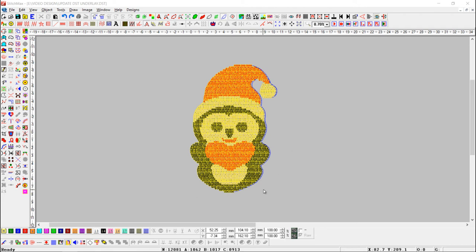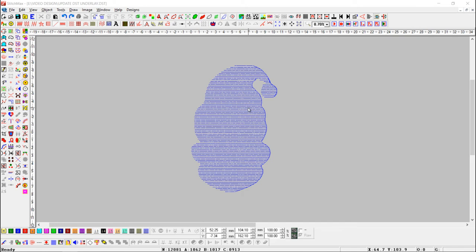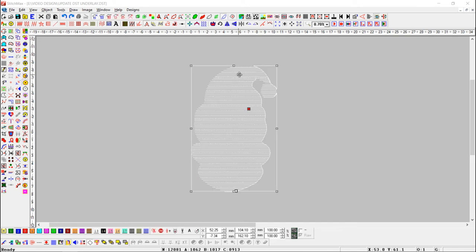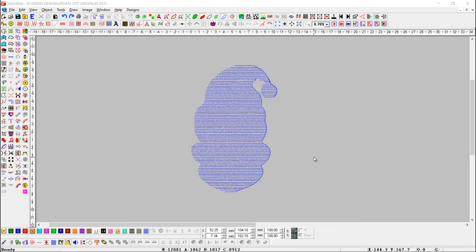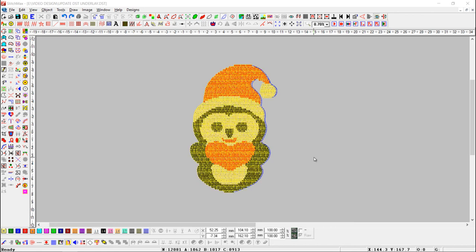And let's hide the sequin from the design. You can see that the design is completely Dst. Let's turn on the sequin again. Here you can see there are 12,000 something stitches in the design.